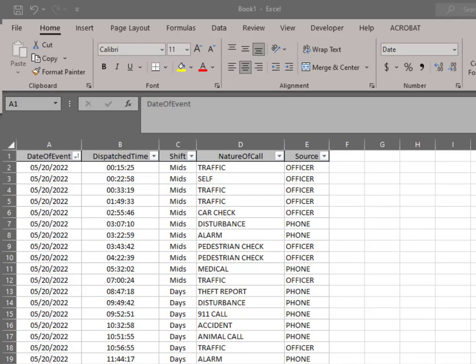Welcome to Small Steps. My name is Seth Potts and I want to show you an introduction to pivot tables in Excel. A pivot table is a tool in Excel that allows you to calculate, summarize, and analyze data from a table. Pivot tables do not change the data you're analyzing, it simply allows you to visualize the data in different ways. In this example, I have some basic call for service data.